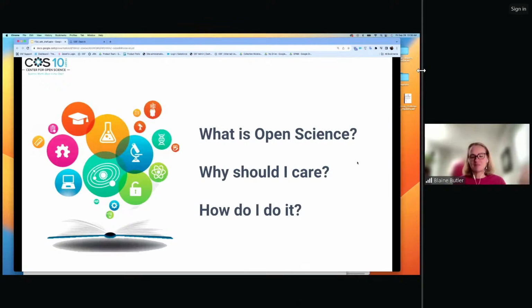So I know you've just been in a conference about open science, this is your second day, but just in general, we start off by addressing what is open science. Why is that important? And then how do you do that?